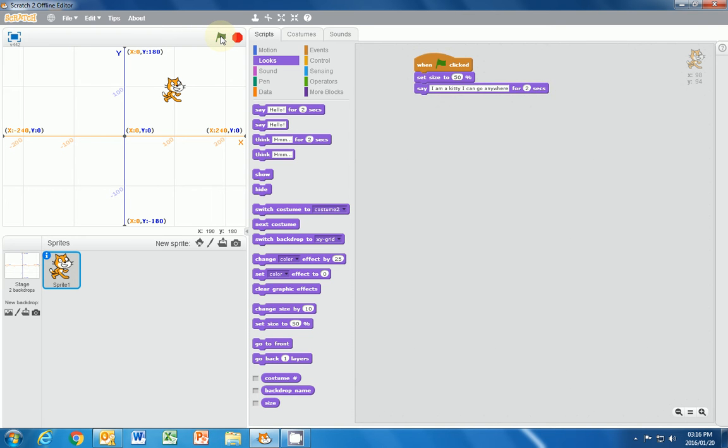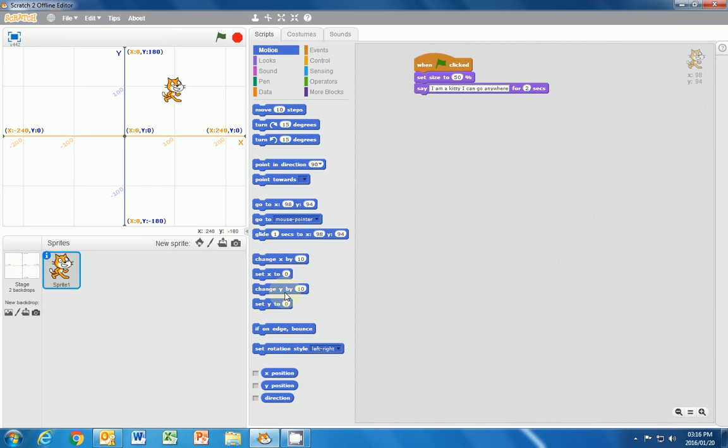Oh, but you know what? I dragged it away. I don't want it to start there. I want it to start right in the middle. So let's have it with motion. And there we have go to X and Y. Okay, so we go to X 0, Y 0.